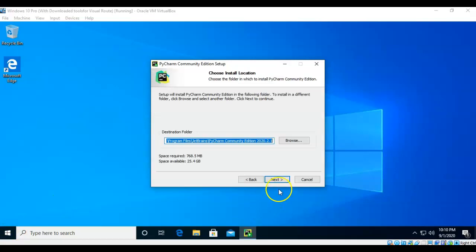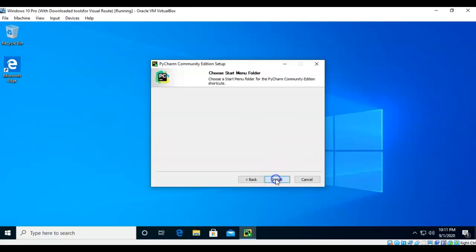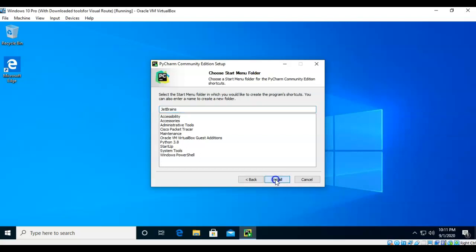On this first screen, we can go ahead and click next. On this next screen, we can go ahead and click next. And here we're going to check some boxes. We want to check the box for the 64-bit launcher. And we want to check the box to create associations for .py. And we're going to click the box up here to update path variable. And that's why we needed to let Python know that we wanted to load it into the path for our Windows operating system so that PyCharm can find it. We're going to go ahead and click next. And we're going to go ahead and install.